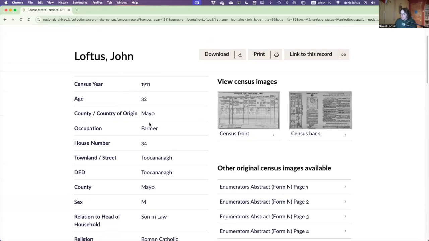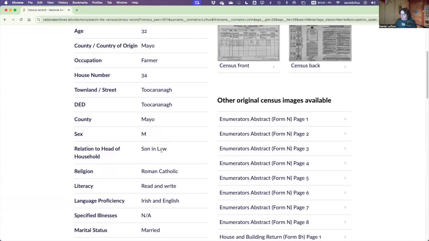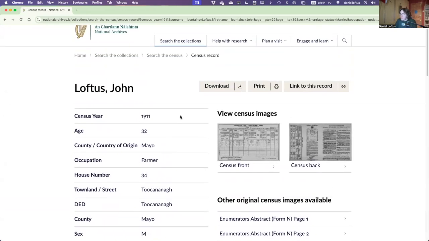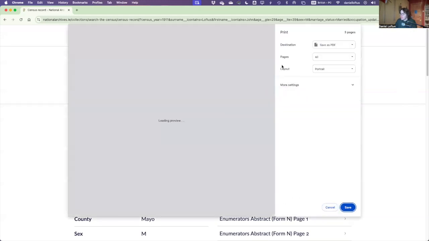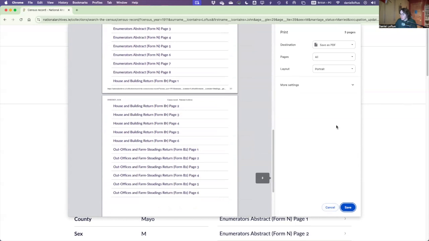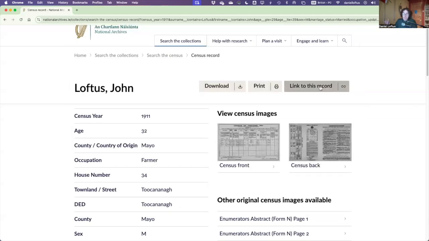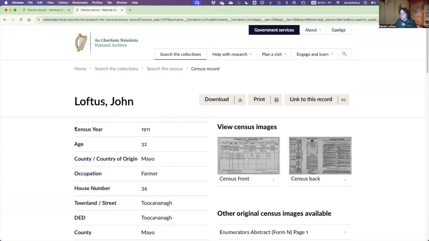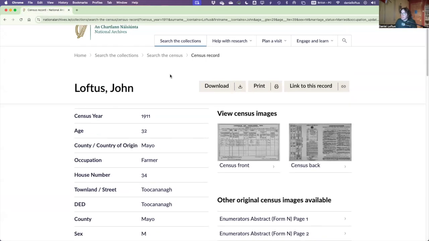So I get a little transcript essentially of what I would have seen if I had pressed the show all information. Again, if I click download, I can get a download of this transcript on its own. I can press print and I can save this as a PDF. Or I again can link to this record quite easily. If I press this button, I can press that. And when I go in, it takes me to the same one that I was just looking at.